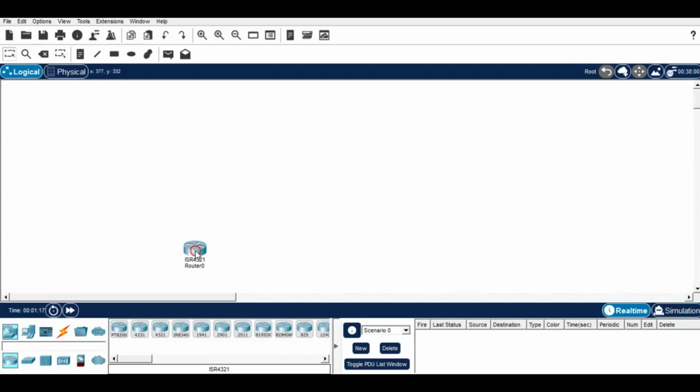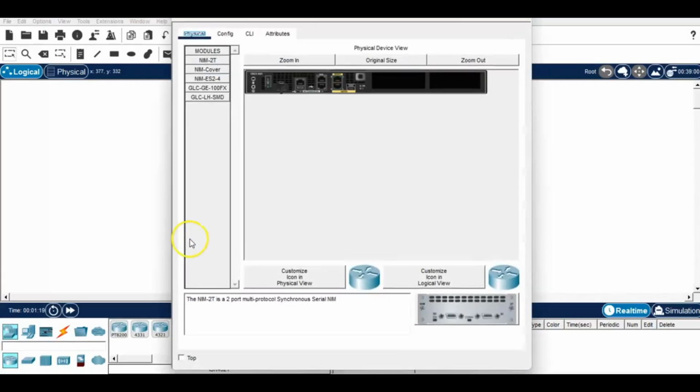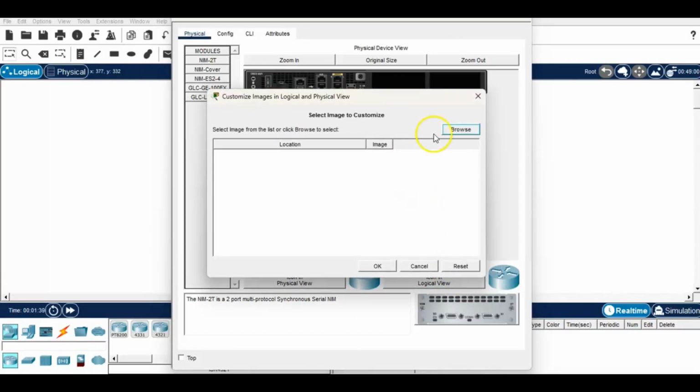All I have to do is click on the device and you can see customized icon physical. So when you click on customized icon physical view, you are going to customize the physical view of the physical layer. And if you want to customize the logical view, you can also do this over here. I feel like this flexibility given by Cisco makes it fun to make use of.